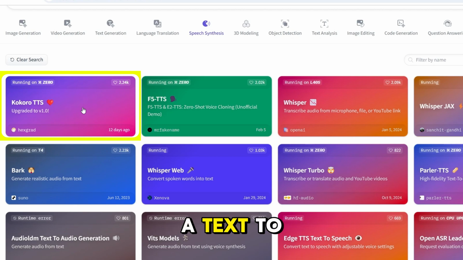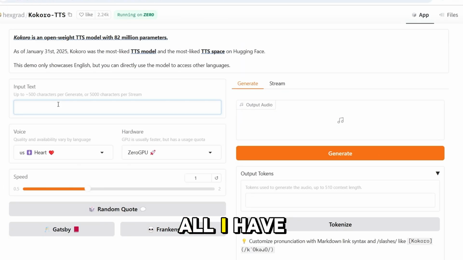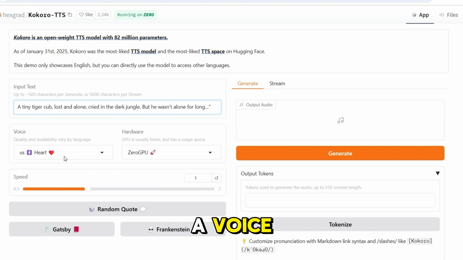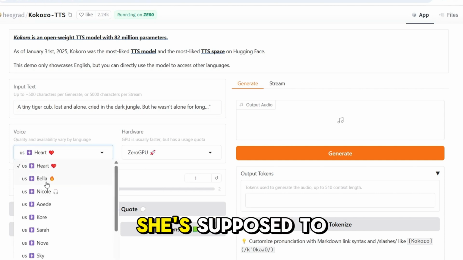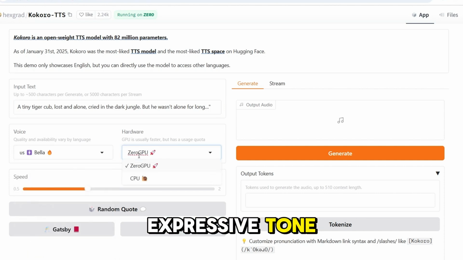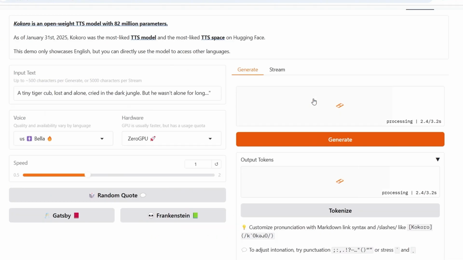So let's pick a text-to-speech tool. I'll go with this one. All I have to do is paste my text here and then choose a voice. For this test, let's go with Bella. She's supposed to have a natural, expressive tone. All right, let's hit generate.